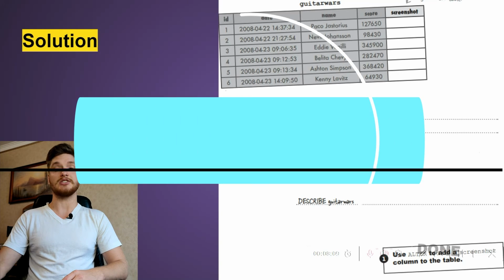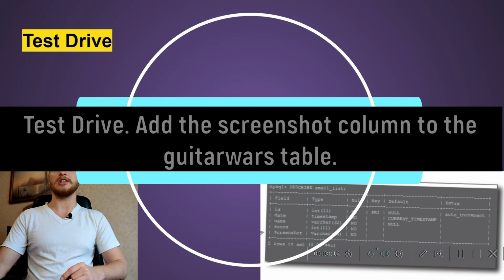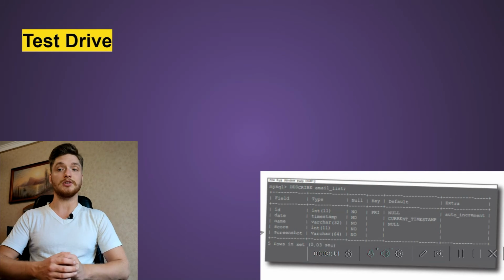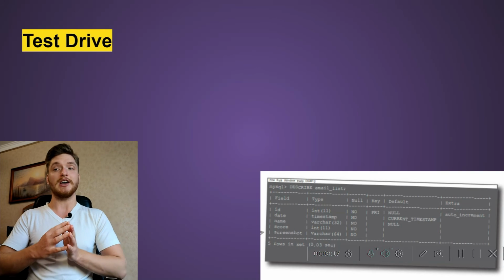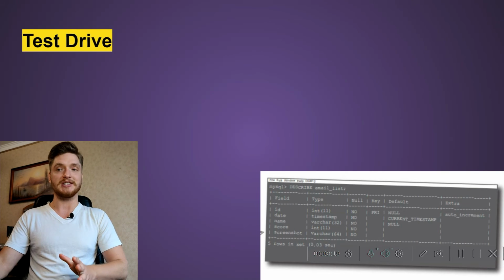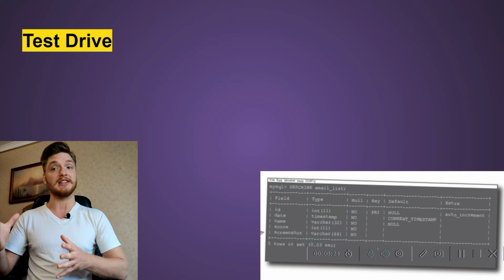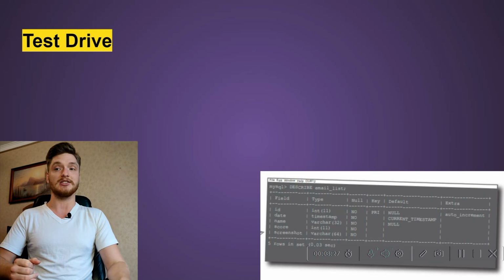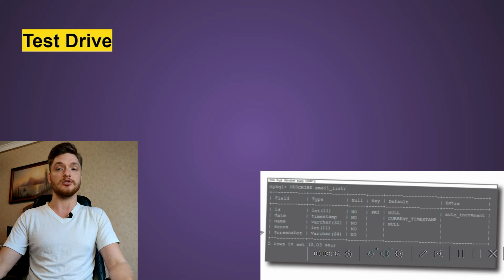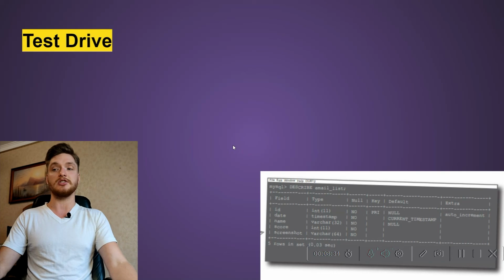And test drive. Add the screenshot column to the guitarwars table. Using a MySQL tool, execute the ALTER statement to add the screenshot column to the guitarwars table. Then use the DESCRIBE statement to take a look at the table structure and make sure the column was added. Using the DESCRIBE statement reveals the new screenshot column. You can construct the initial guitarwars table by downloading the example code for Guitar Wars and then executing the SQL query found in the file guitarwars.sql.